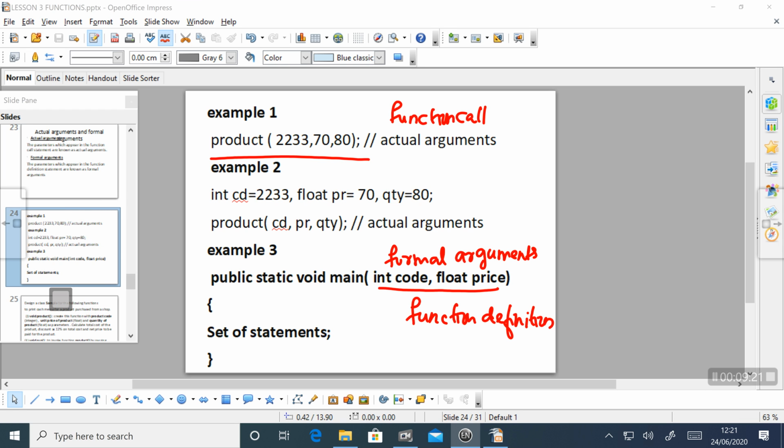I hope all of you have understood today's topic, actual arguments and formal arguments, and return type function. If a function begins with a data type other than void, the function is called a return type function. And the next topic we discussed is actual arguments and formal arguments. The variables or arguments inside the function call are actual arguments, and the arguments inside the function definition are formal arguments.